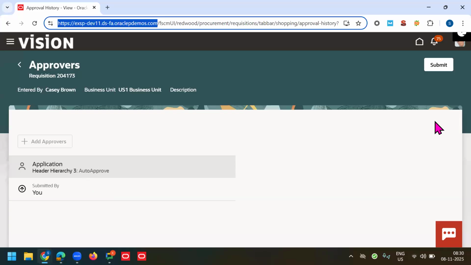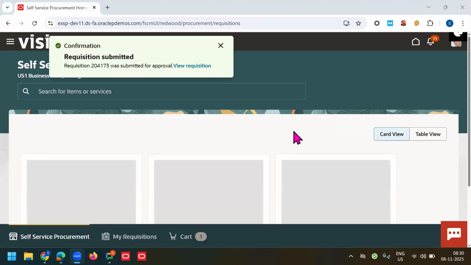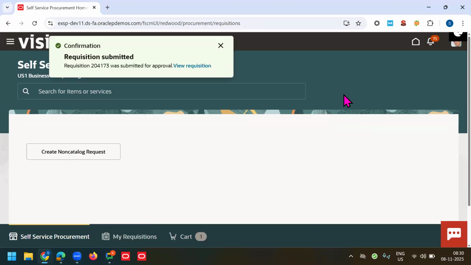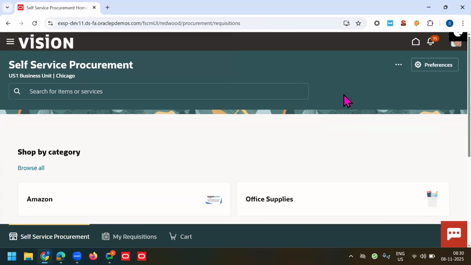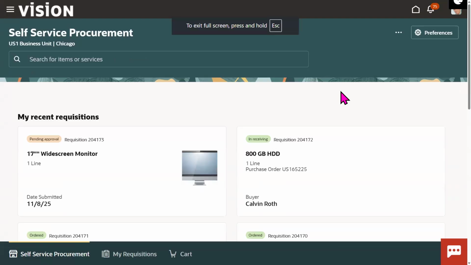Now auto approval is enabled. Okay, I'm submitting for the approval. This expense requisition I'm creating from the catalog. From the catalog, you can create an expense or you can create an inventory requisition also. How are you able to create an inventory requisition? If you select an inventory item from the catalog, it will become an inventory requisition, correct?